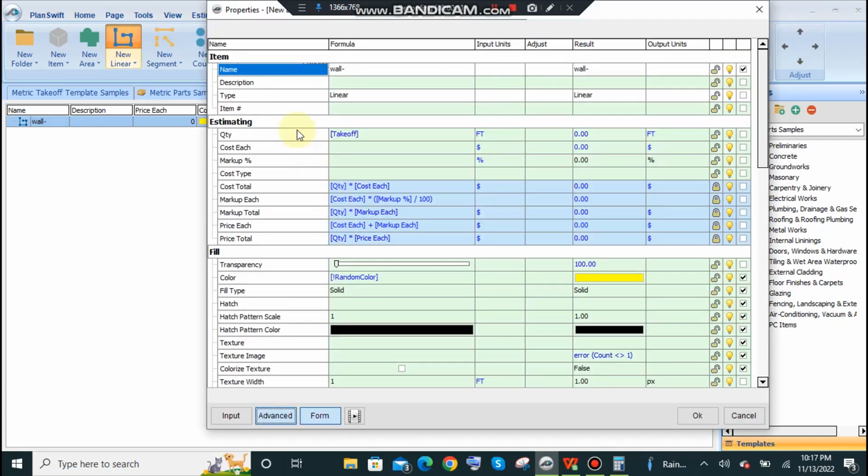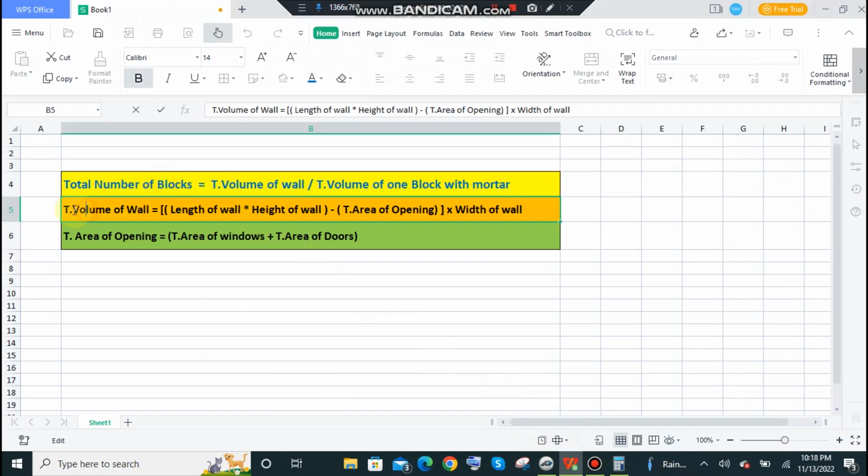This is a one time effort actually. So click on advanced. Now here you do programming as you wish. First of all, we want to get the total volume of our wall. Then after that, we will subtract from the total the volume of openings, to get the actual volume of a wall.